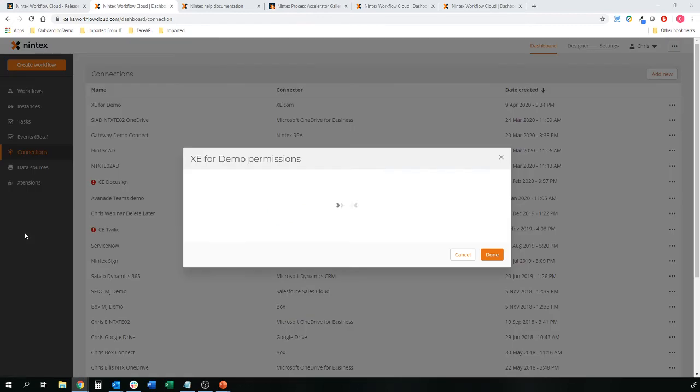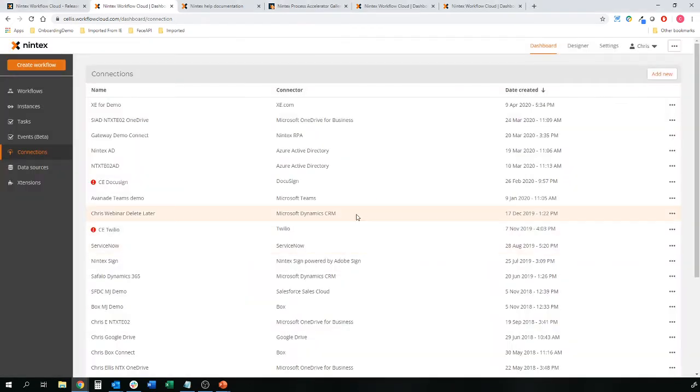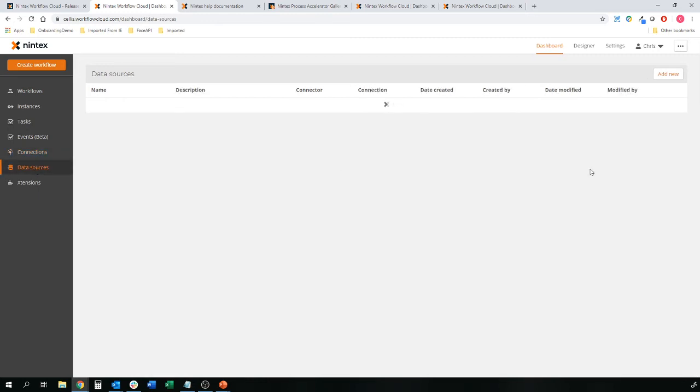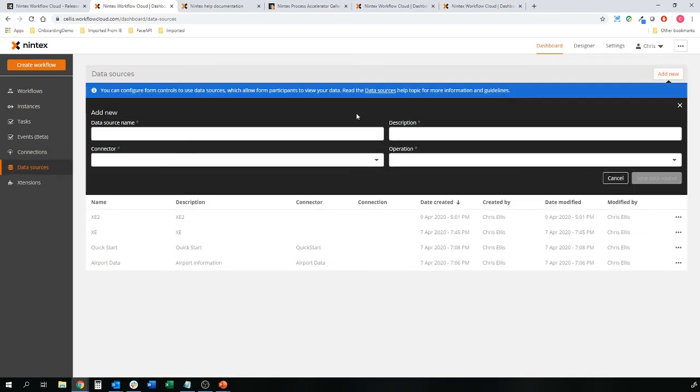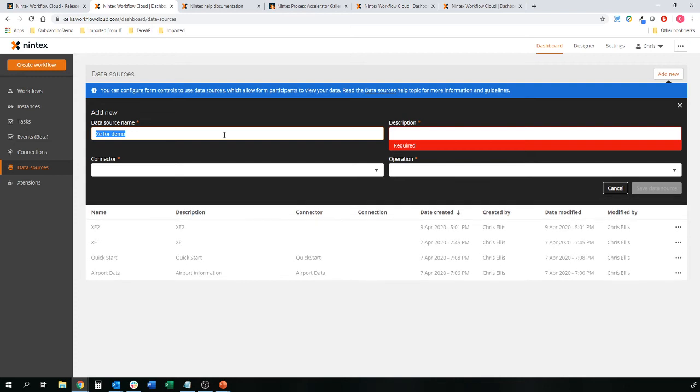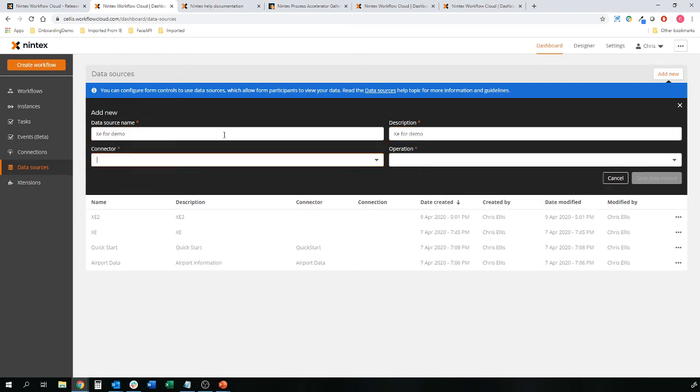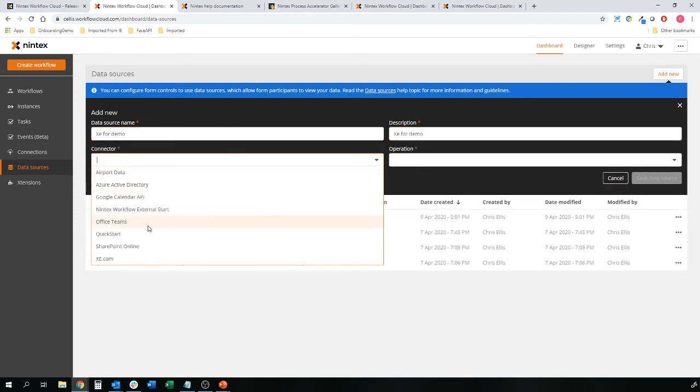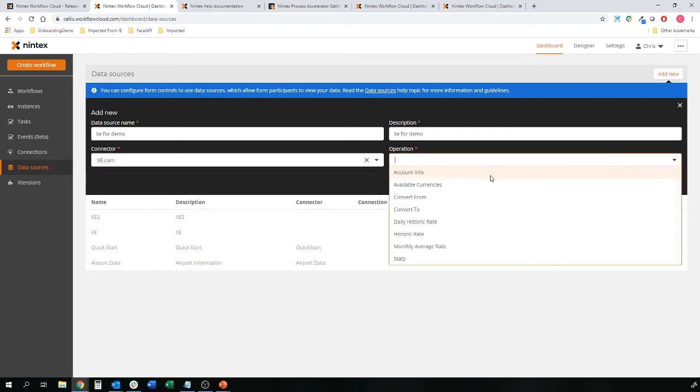Now if I was to open up a workflow, that'd be cool. I could use the drag and drop workflow actions as part of a bigger workflow, but I'm more interested in using this in data sources. So I'm going to add a connection to Xe as a data source, add new. Give my data source a name. Maybe just give that the same name as the description. My connector is the one I've just created to Xe.com. And then I've got a list of operations.